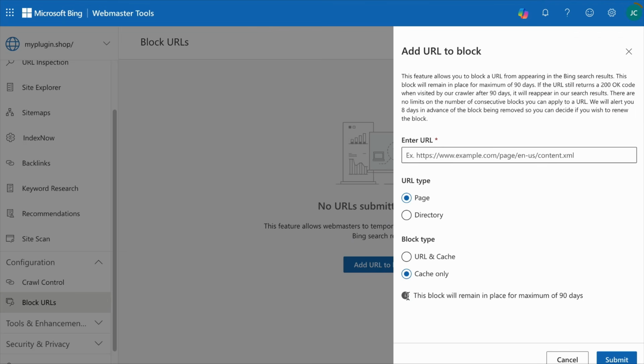Personally, I will couple this tool with redirection so that the intended page is not visible to anyone other than the authorized individuals. This block will remain in place for a maximum of 90 days, but you can always renew it. And if you want to block the page entirely, you would use the URL and cache option. However, if you want a live page to remain discoverable on Bing, but you don't want the outdated content to be accessible through cache, you can use the cache only option.